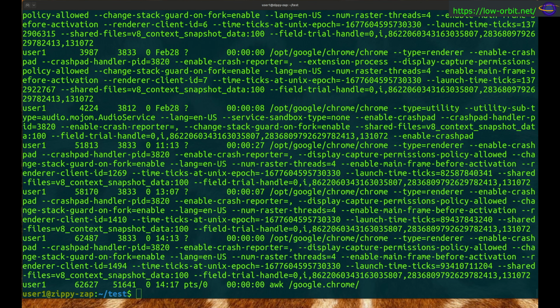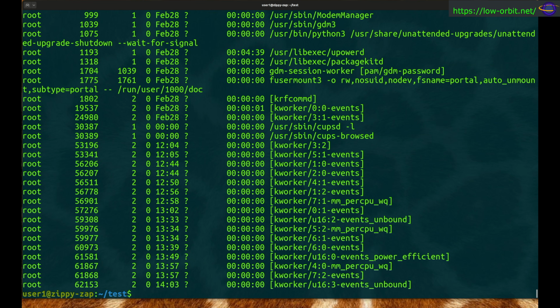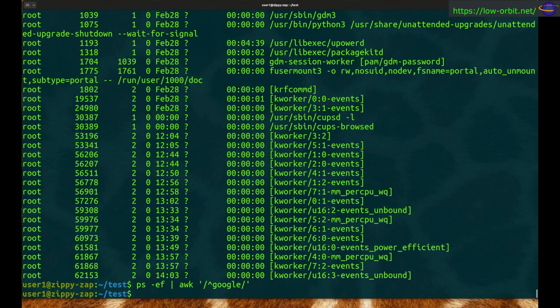So you could also match the beginning of a line. So for example, you could match ps -ef piped to awk. You're going to match root, but it has to be the beginning of the line, and that works. Whereas if you were to say Google, there's nothing Google at the beginning of the line, right?